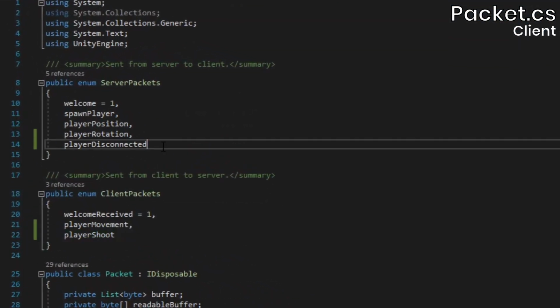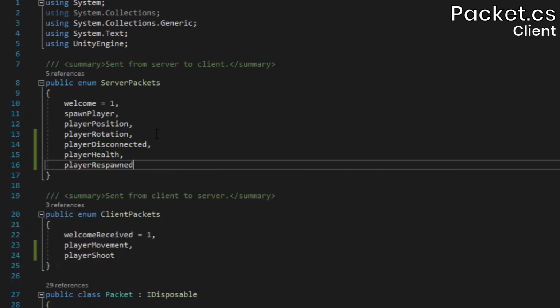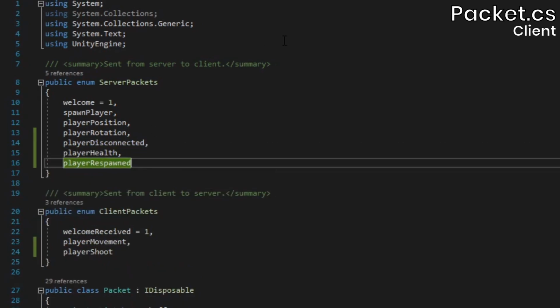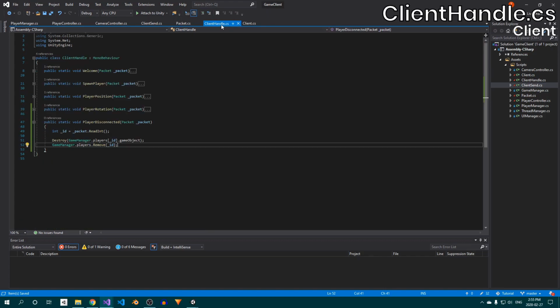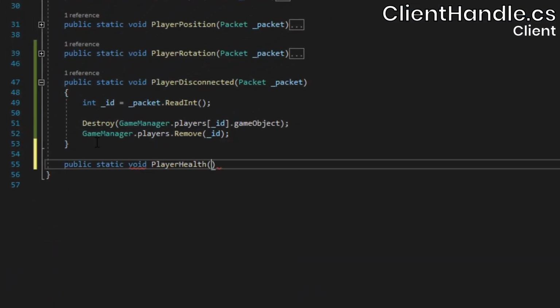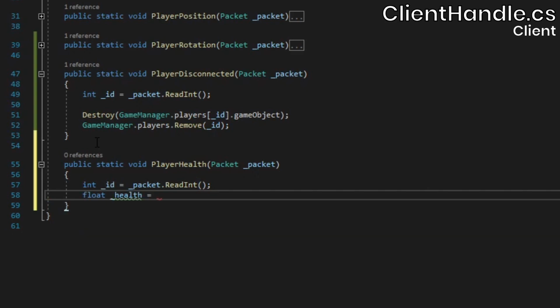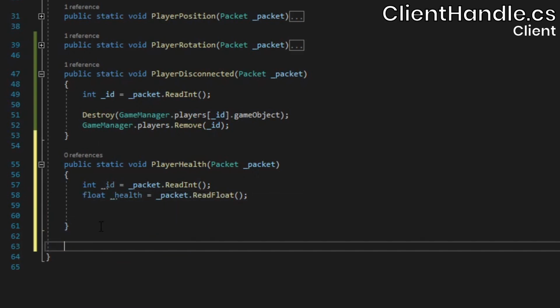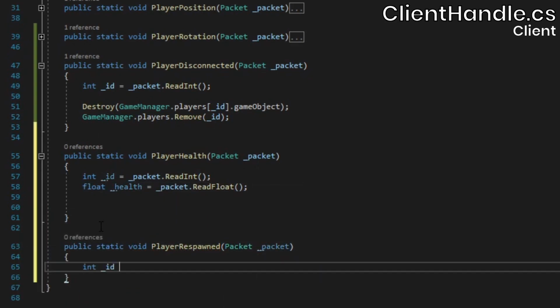Now we need to handle these packets on the client, so add the new elements to the server packets enum in the client's packet class. Next, add a player health method to the client handle class, inside which we'll simply read out the player ID and the health for now. Then add a player respawn method and read out the player ID.